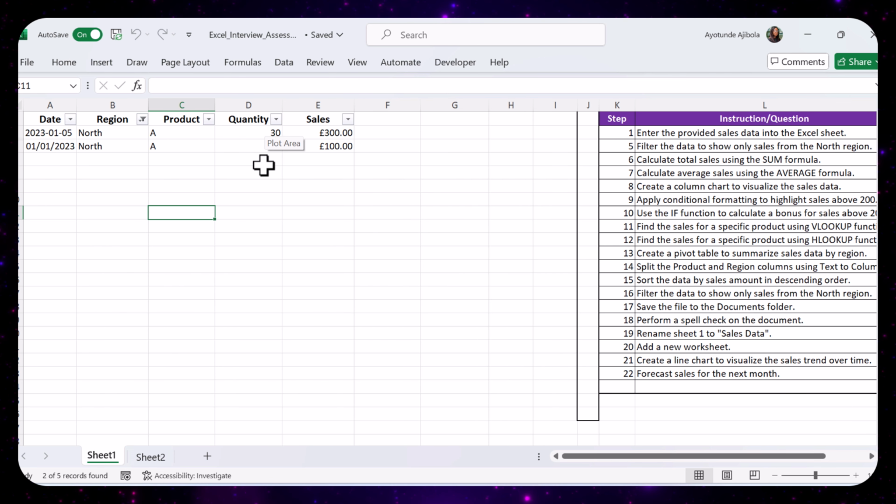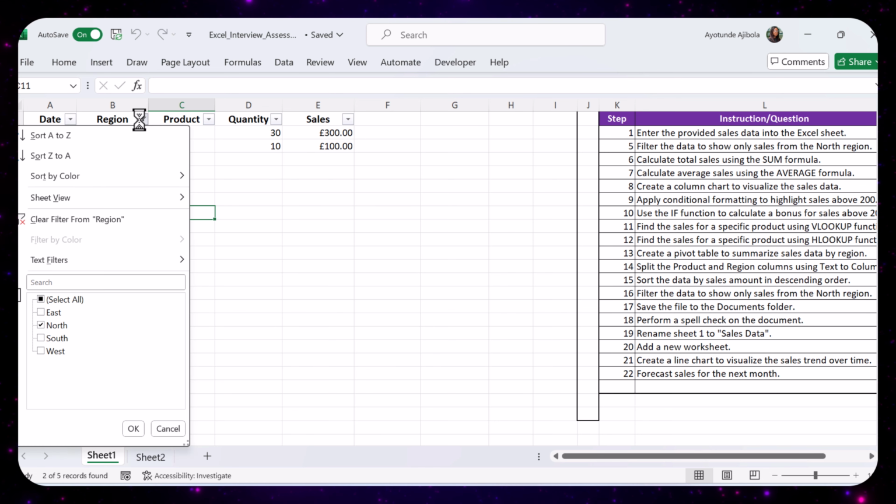To have your data unfiltered and take it back to what we had before, click on the drop-down filter for region again and select all this time to have all the data shown.